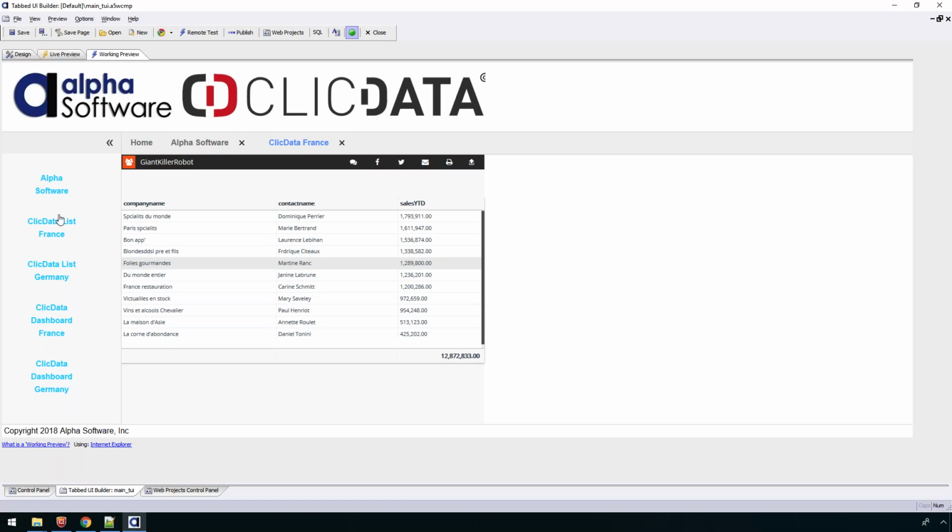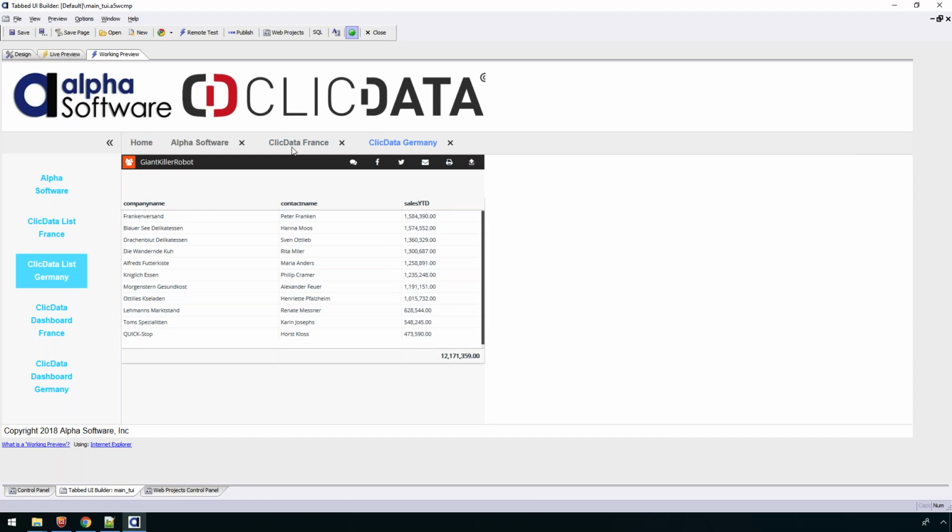Now notice over here on the left, I have ClicData list for France. I'm going to click ClicData list for Germany. Now you'll notice I opened up a new tab, and this dashboard has German information, not French information. So the neat thing is this is the same dashboard, I just gave it different parameters. So it's a very easy concept.